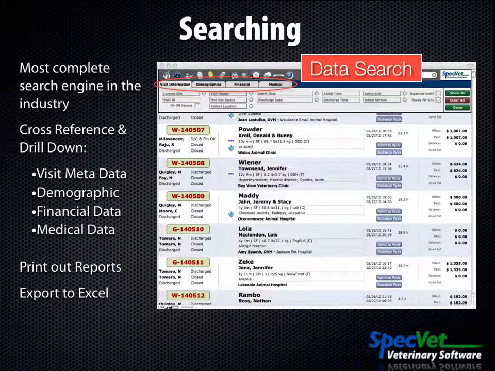Searching. SpecVet is unique again in that we have the most complete and robust search engine in the veterinary industry. We can cross-reference and drill down metadata, demographic, financial, and medical data all at the same time. You can see at the top you have 4 tabs of types of data you want to search: visit information, demographic information, financial information, and medical information.